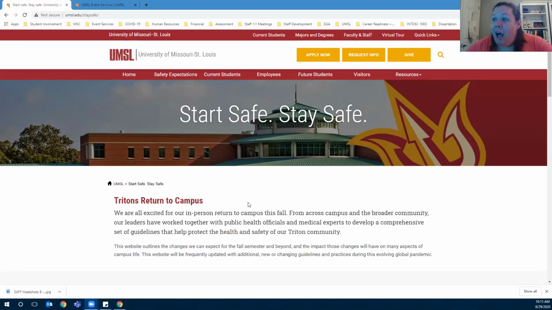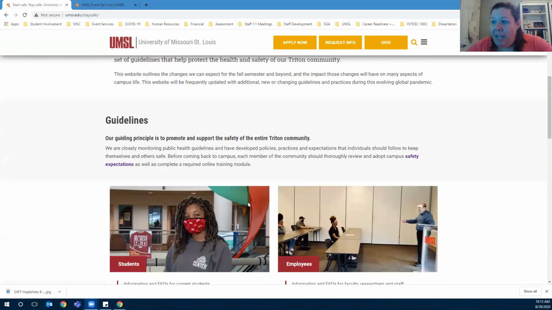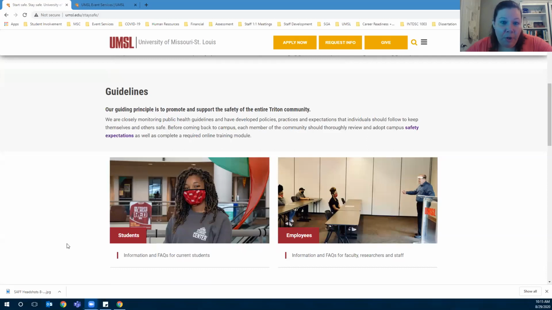It's going to talk through the guidelines for campus. If you've been on campus, you know that masks are required. So that is a requirement when you're in facilities or when you're unable to social distance outside. So that is something to keep in mind.